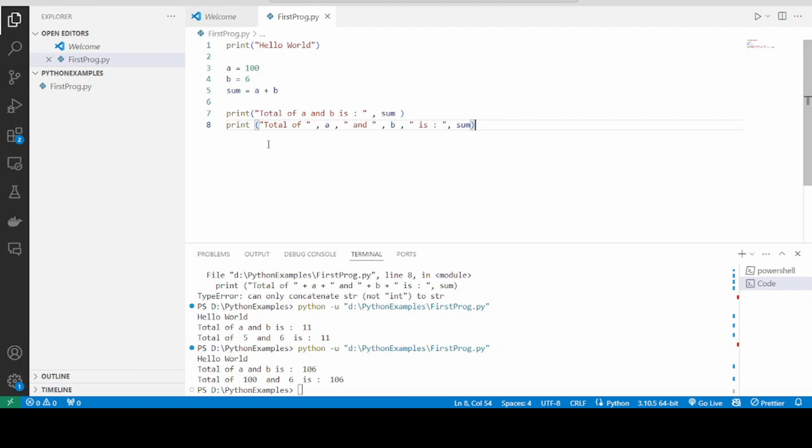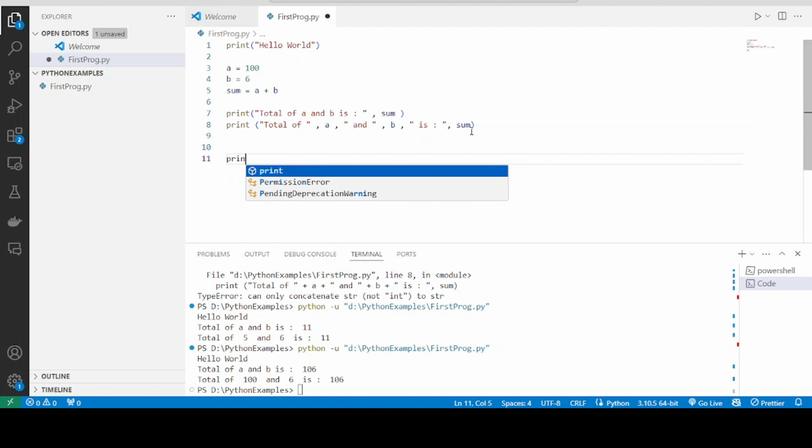So this is a simple program. First we display how to display the string or message on the console, and we are using two variables and adding them and displaying on the console. So I think you might get confused by this one, so I will give you another example with the strings only.